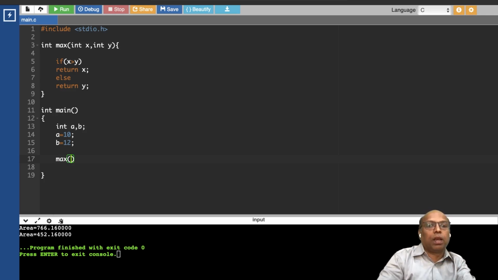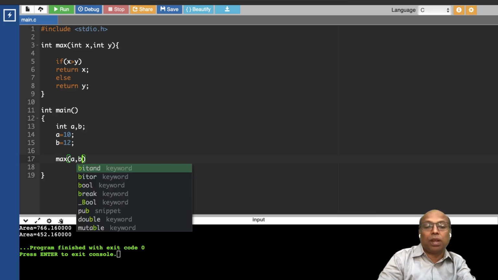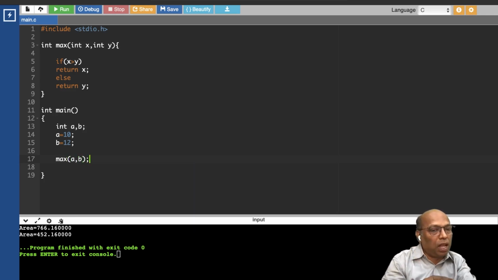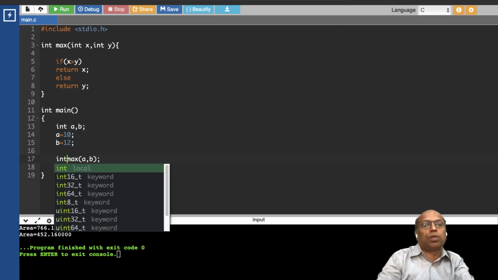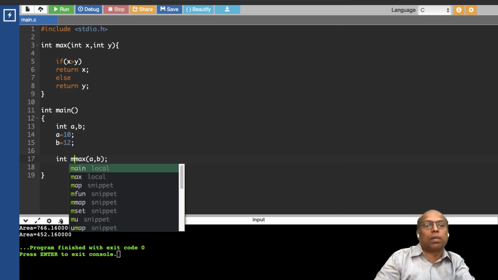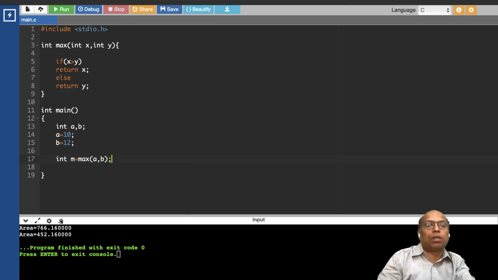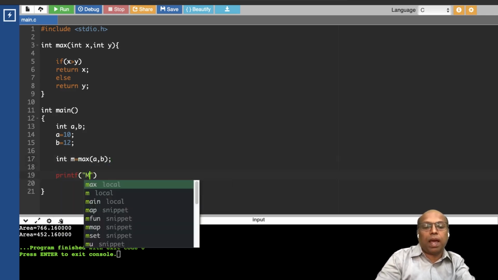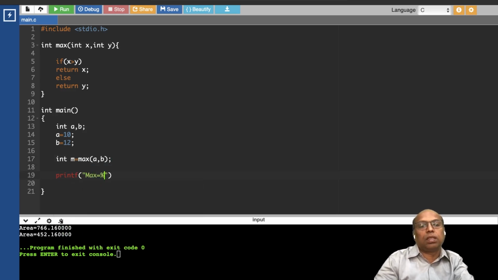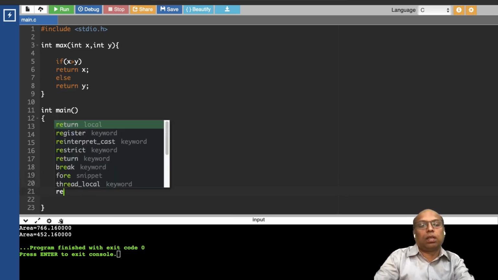Remember, what do you have to pass? You have to pass the values, two values. You can't put int a, b. If you put int a, b, it's a declaration you are declaring. And what is it going to return? It's going to return an integer value. I'm going to store it in what? n. Then I'm going to say here printf max is equal to percentage d, comma what? n. Done. I'm going to say return 0.